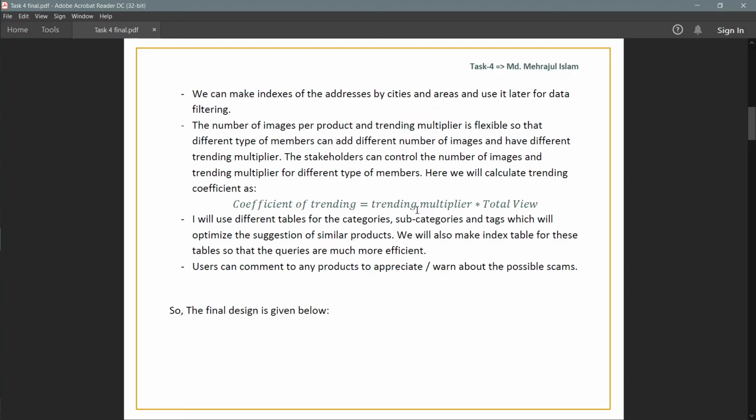As you know, there are different types of membership, like premium members and normal members. For the premium members, the trending multiplier will be higher, and for the normal members it will be lower. It is stored in another database table, so that it can be controlled manually and easily. So that's another thing. The categories and subcategories should also be indexed, so that the suggestions for similar products are improved. So that's all about that.